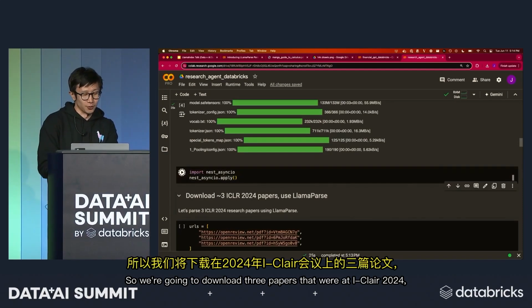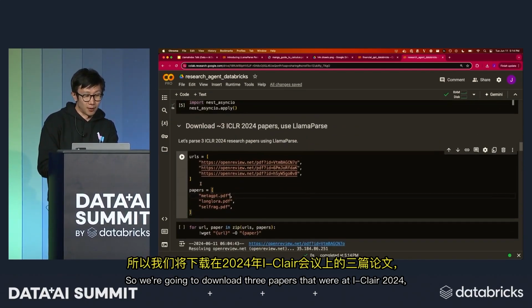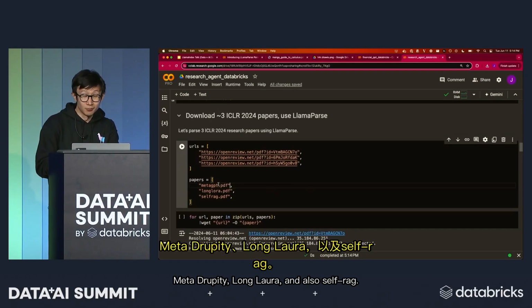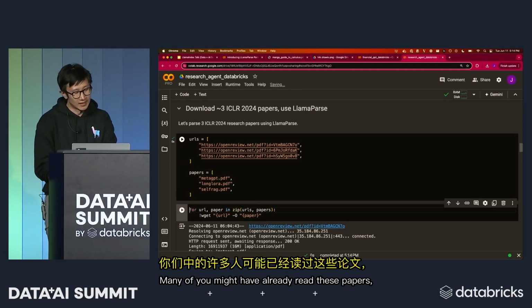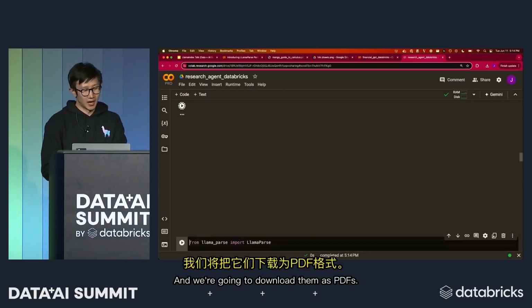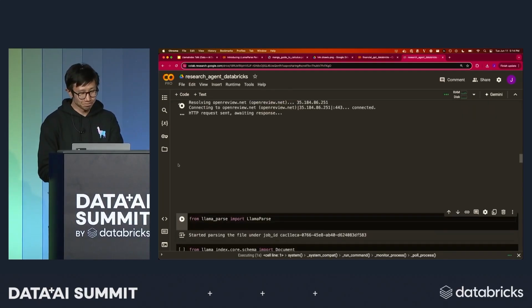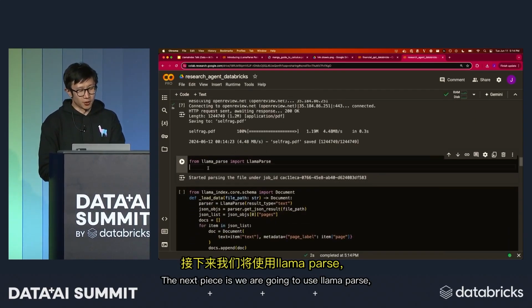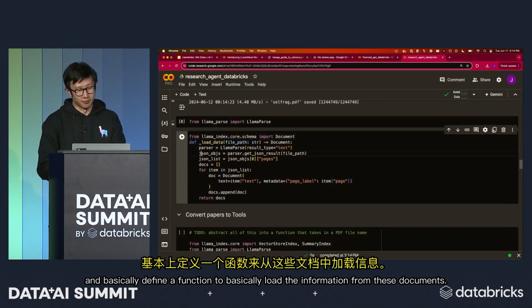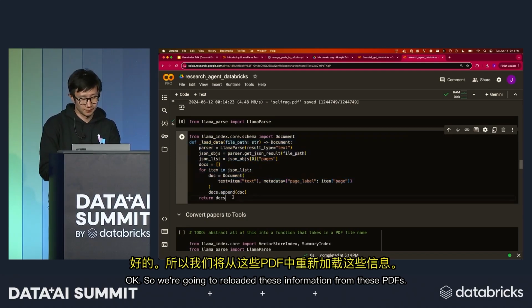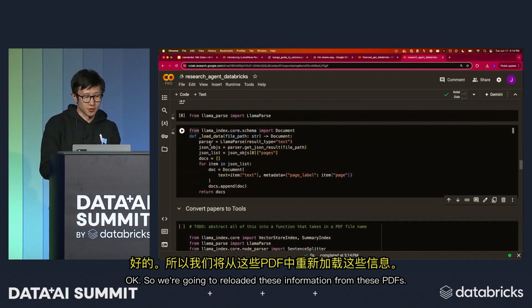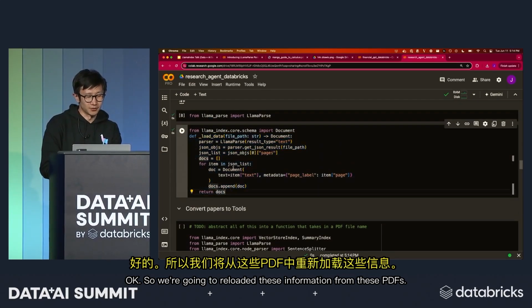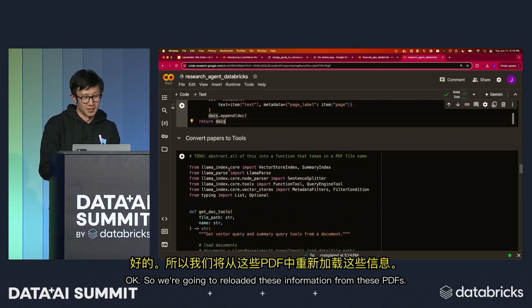Okay. So we're going to download 3 papers that were at ICLR 2024: MetaGPT, LongLoRA, and also Self-RAG. Many of you might have already read these papers, but they're good reads, definitely recommend them. And we're going to download them as PDFs. The next piece is we are going to use Llama Parse and define a function to load the information from these documents. Okay, so we loaded this information from these PDFs.